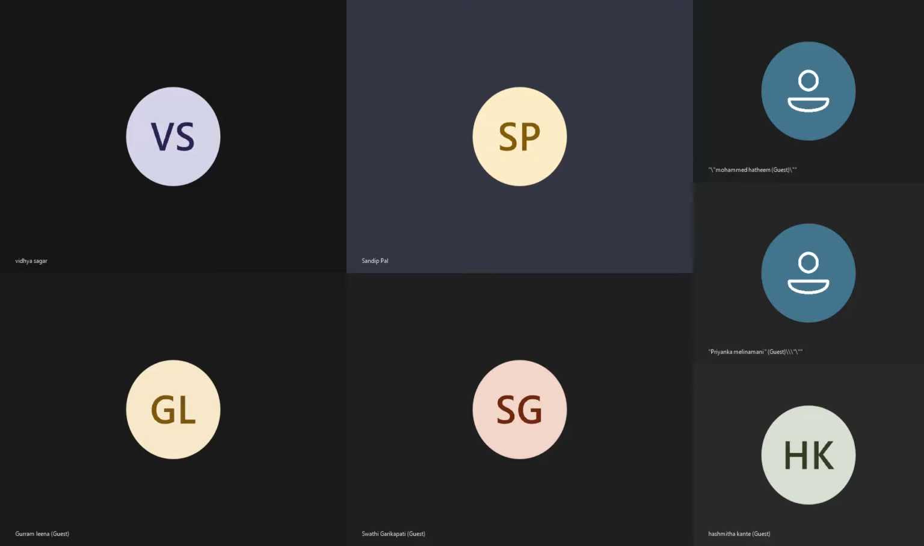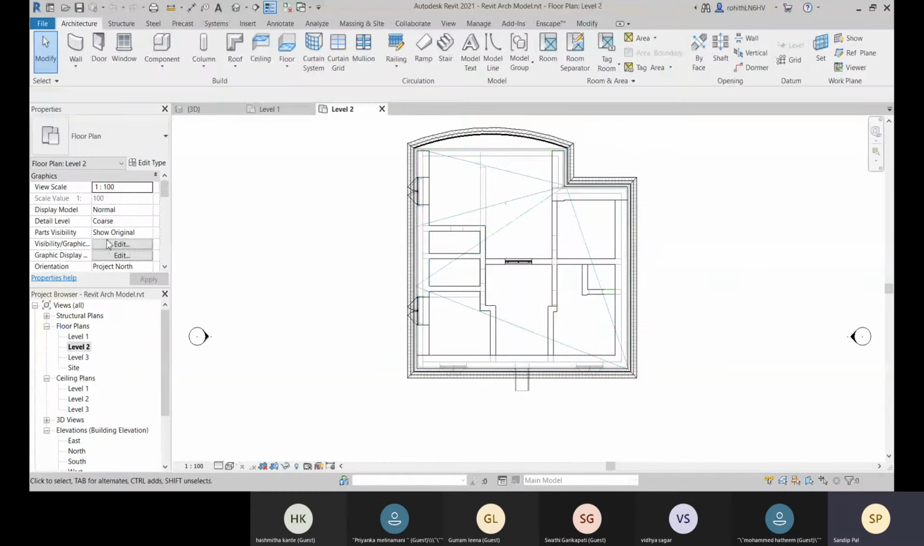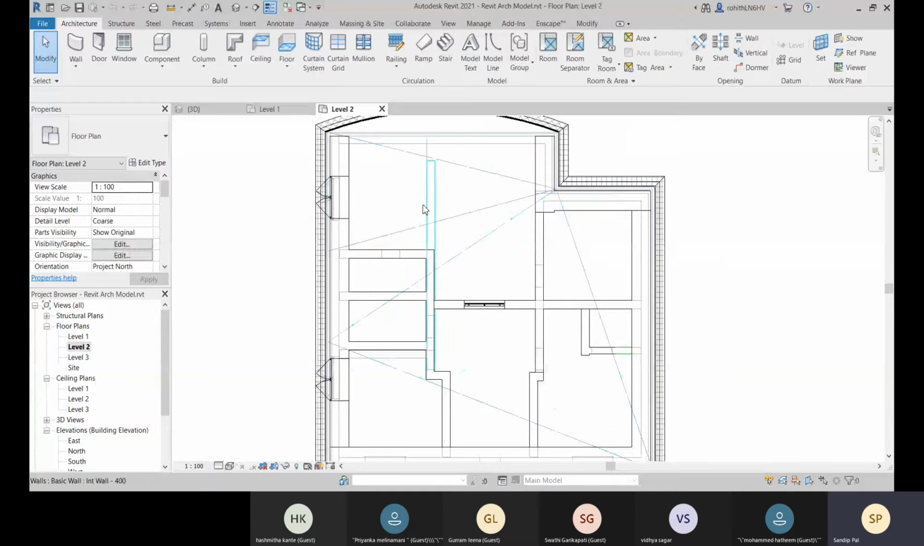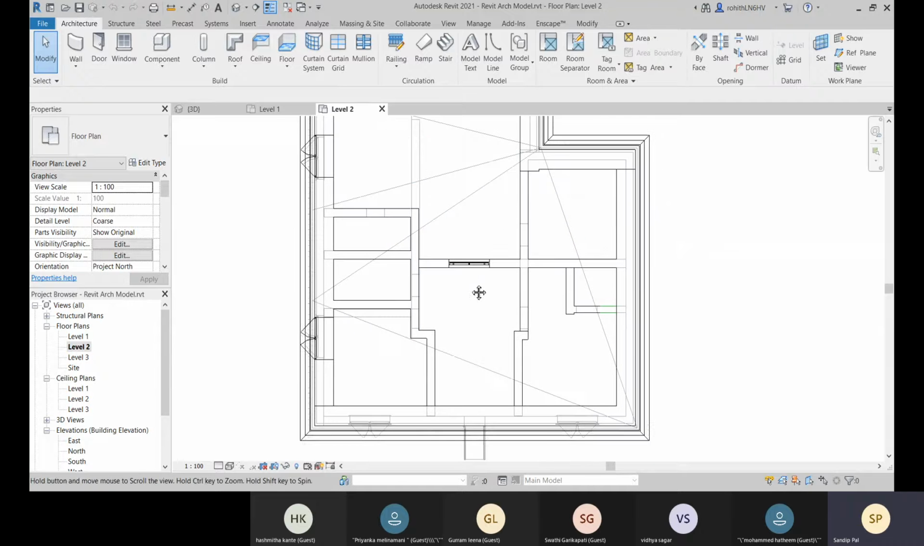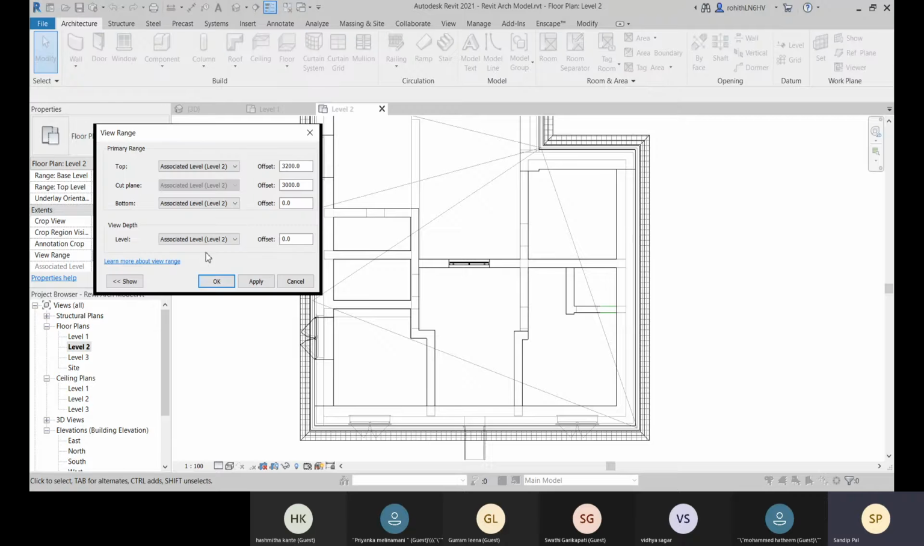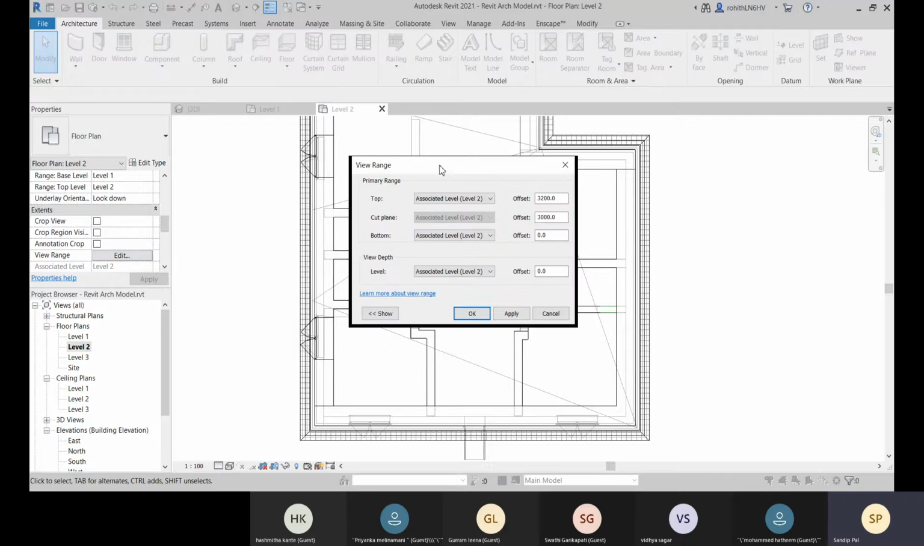All right. So here you can see that within this level 2, the level 1 wall is also visible, but that is a little bit dim. For that, we can control through this view range option. View range will allow you to include this much of components within your plan.